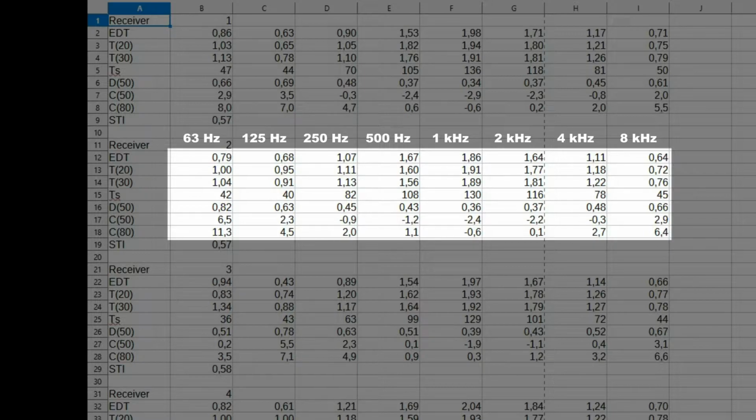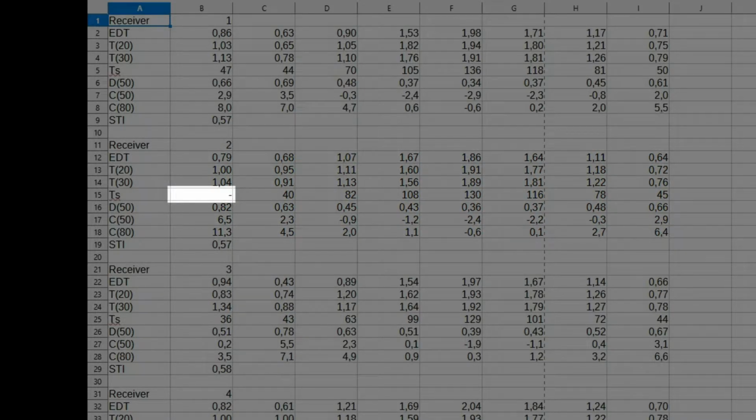Whether you use a dot or a comma as a decimal separator will depend on your computer's language settings. If you don't have the data at specific octave bands, you may enter a dash. For wideband parameters, simply enter the number in the second column. You don't strictly need the parameters shown here. Simply enter the parameters you managed to measure and wish to use.